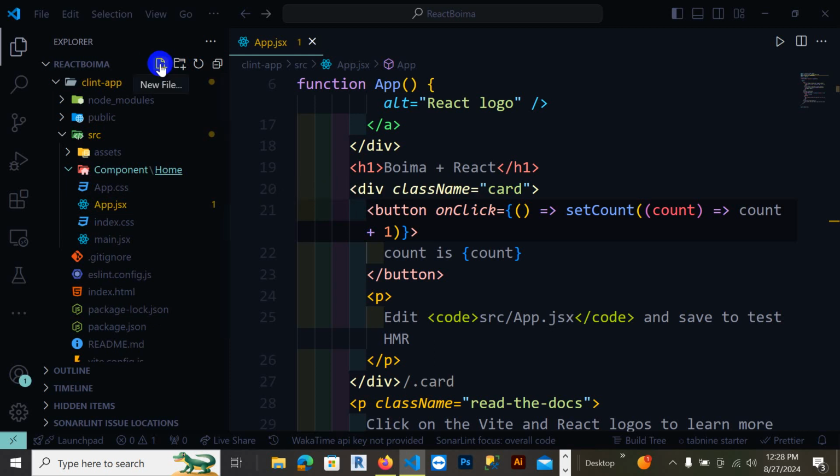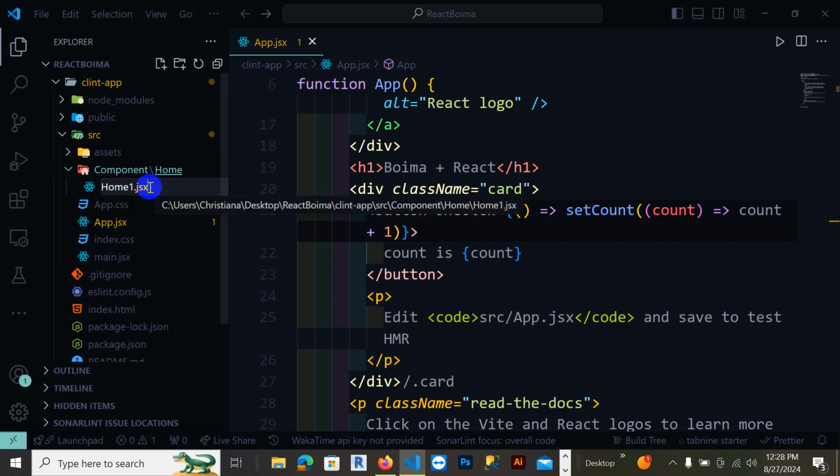So I come here like this and call it home1.jsx. Now this JSX is an extension that enables us to write HTML into JavaScript. Because remember, we say the entire React is a JavaScript library. So the only way we can write HTML, because HTML is what the browser understands, the only way we can write HTML code into React is by using the extension called JSX.